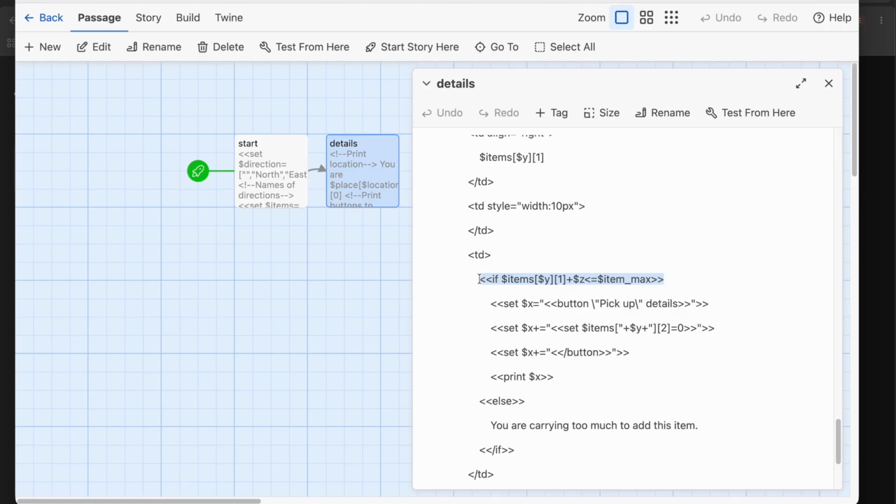We may print a button that allows the player to pick up the item. We may do that because the item might be too heavy. So we need to check whether the weight of the item plus the total weight that the player character already has is less than or equal to item_max, which is the maximum weight the player character can carry. If that's the case, then we again write this code into a temporary variable and print the temporary variable.